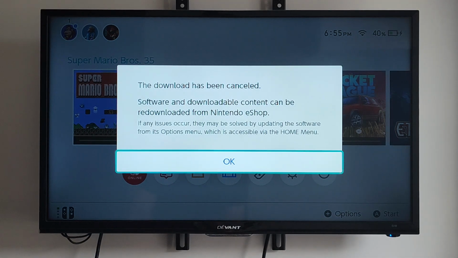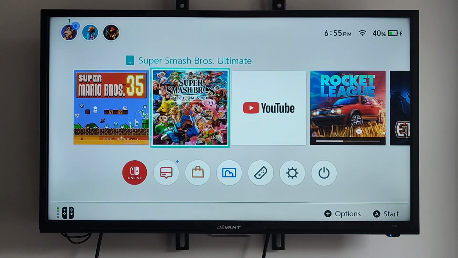Well, that's how you can find your deleted games on your Nintendo Switch and re-download them real quick.